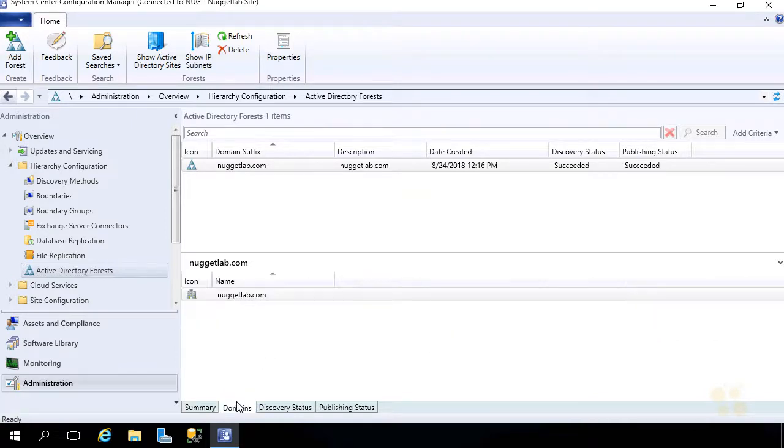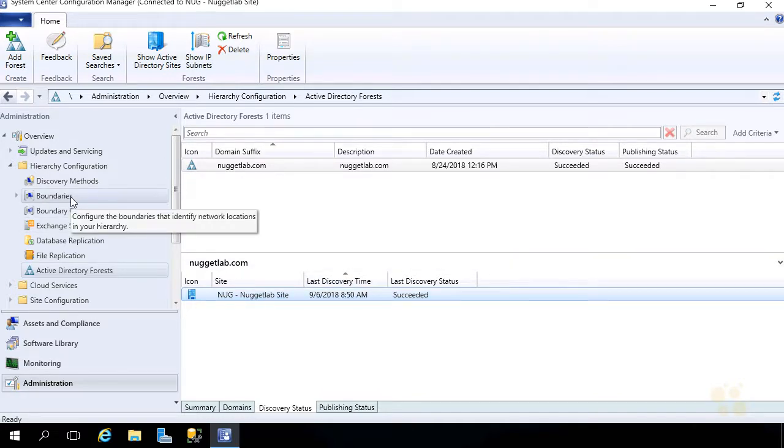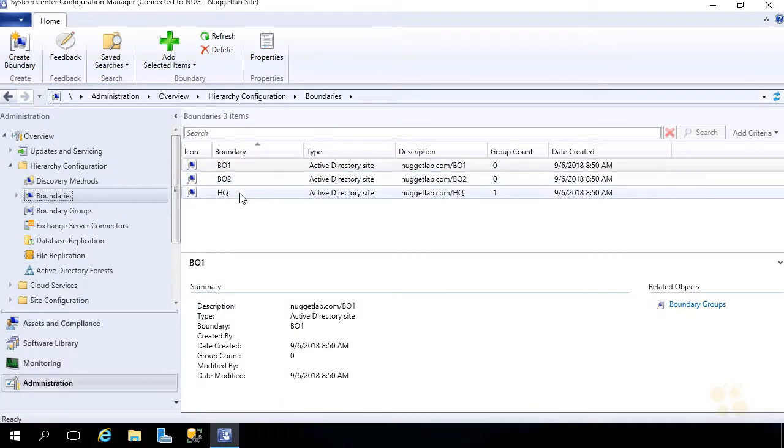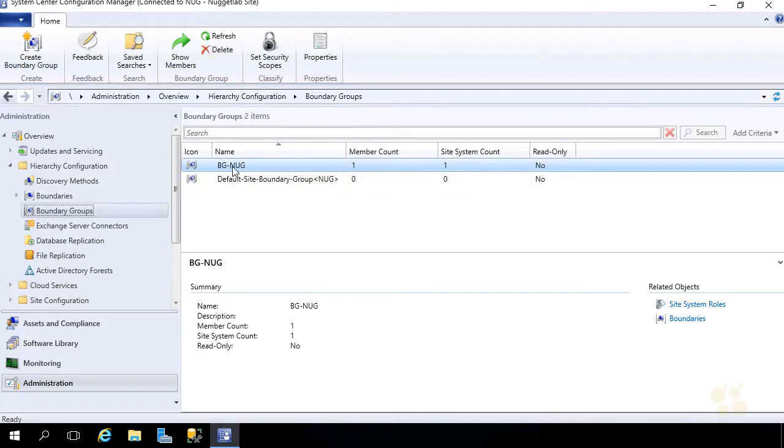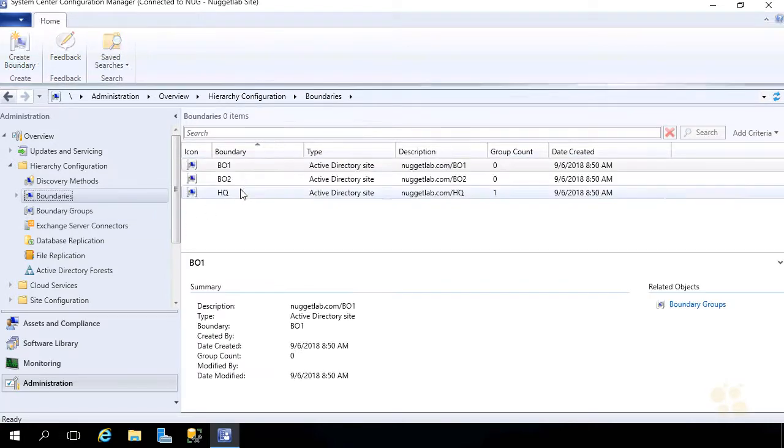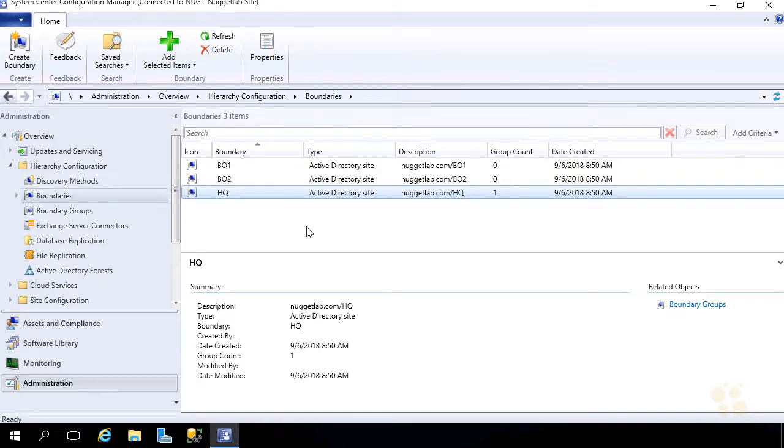Down here near the bottom, we can hit Domains to see our domain, and we can also see the result of that discovery status. It did indeed succeed. Another thing Forest Discovery did for us, since we checked that box, is add in all those sites as boundaries. So I actually removed the ones that we manually created in a previous nugget and let Forest Discovery take care of it for us. And I also added our boundary group here, BGNUG, and added that HQ boundary into that group, as that's the 192.168.1/24 network and the only one that we have here in our lab environment. So this all looks good.